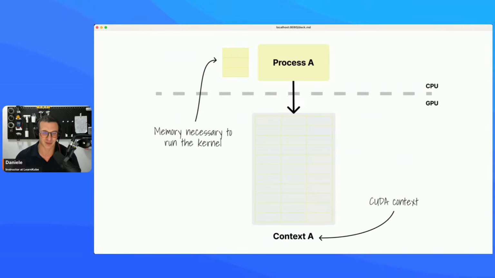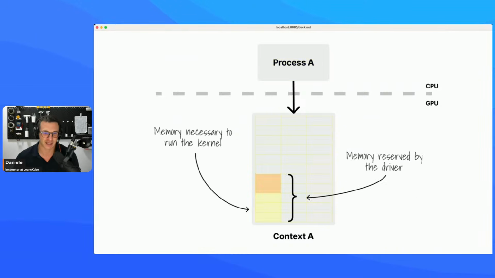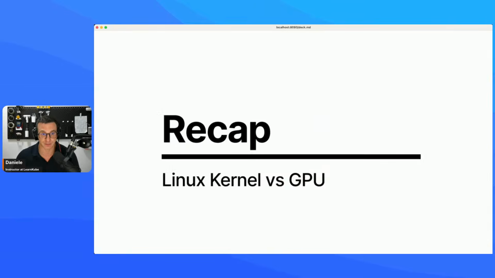So here is an example. I need 3 units of memory, but the allocator gave me 5. Then the driver reserves 5, but I'm only aware that 3 are allocated. So there is no way for me to know how much is actually reserved by the driver, which is quite different from what we get from the CPU.